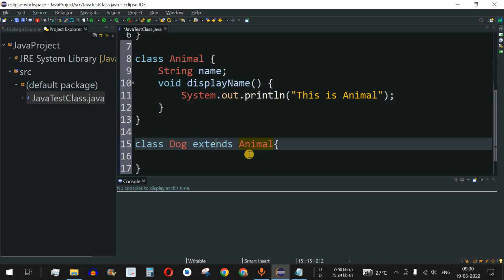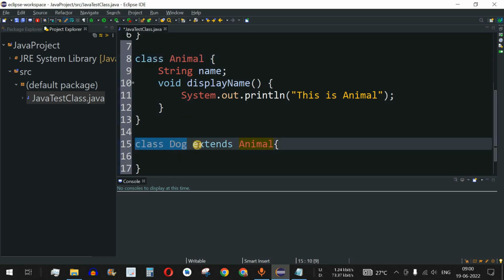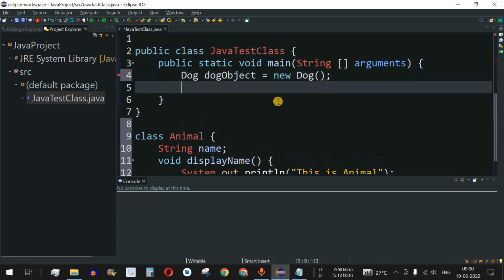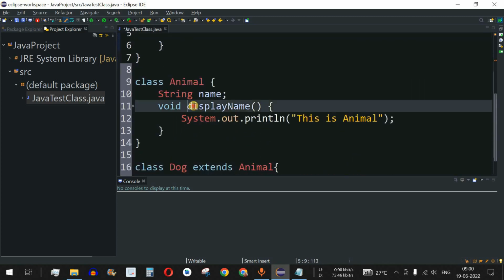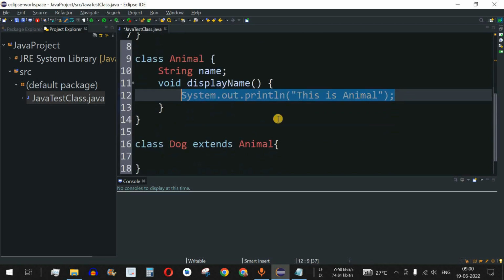So what I'm going to do is, instead of creating the object of this class Animal, we will create the object of this class, that is Dog. So in the main method, we will use the Dog class name followed by, let's say, dog object, and then the equal to operator, and then new Dog. And then guys, if we want to use this display name, that is if we want to print this statement over here, we can use the dog object as well.